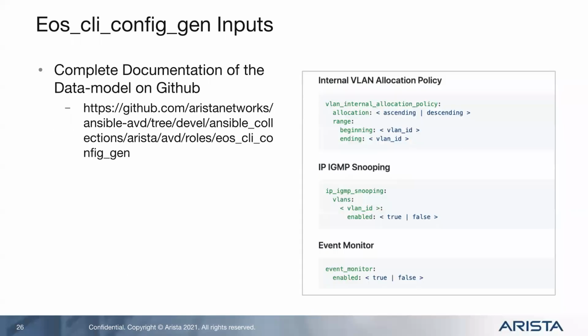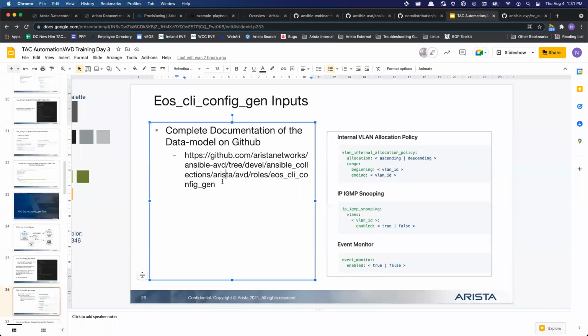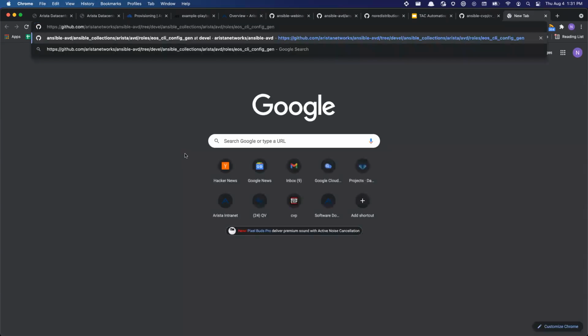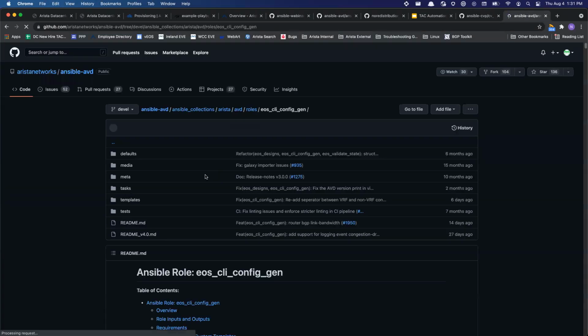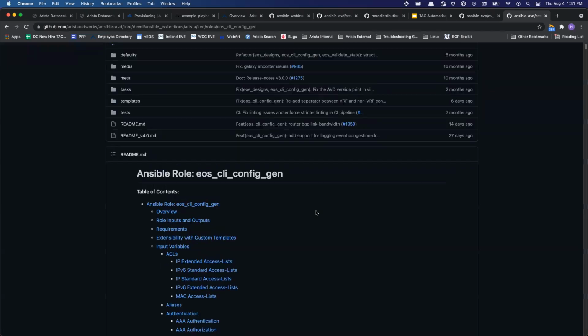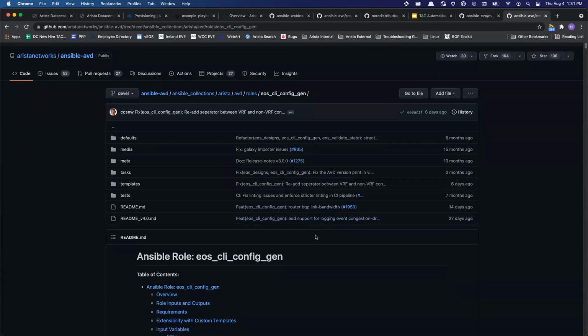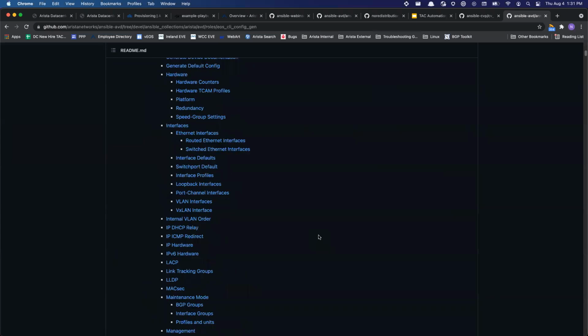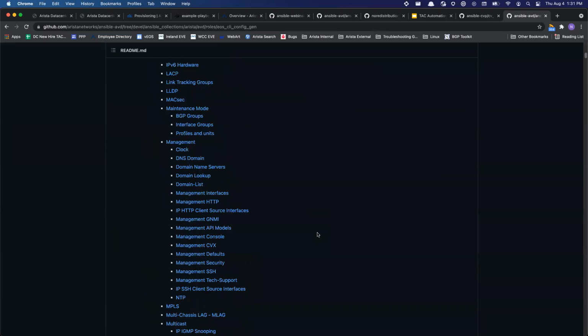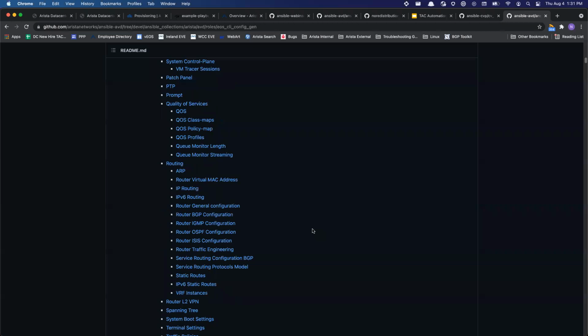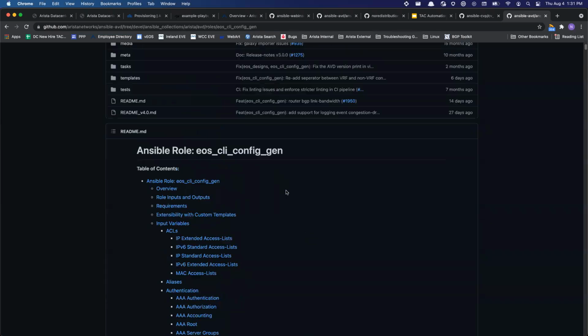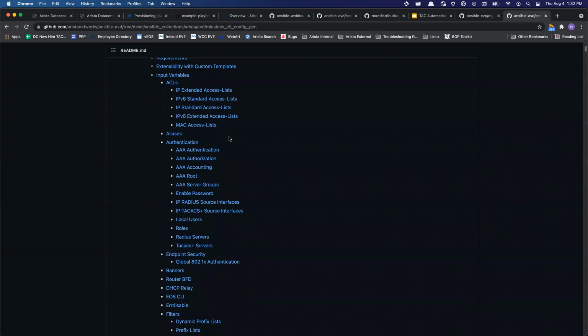So we're going to show you this documentation as well because it is massive, but everything that you can feed our data model is documented here on GitHub. And we'll show you this. So this README for this role will list out every single thing you can configure and feed to the Ansible role to get an EOS config. As you see here, we're just in the table of contents right now, but you can already see we have input variables for just about everything.